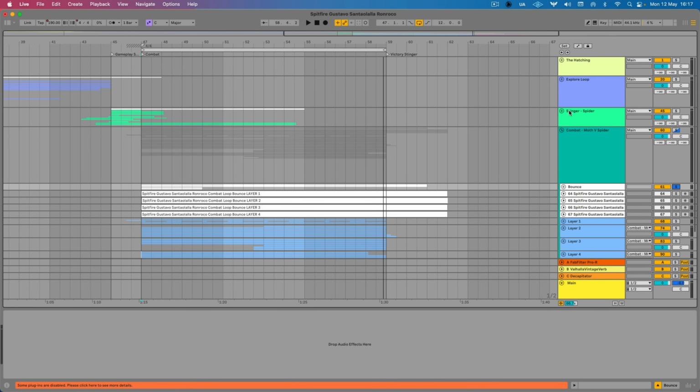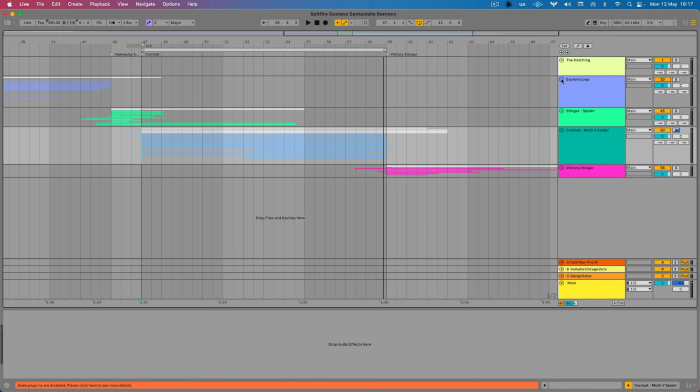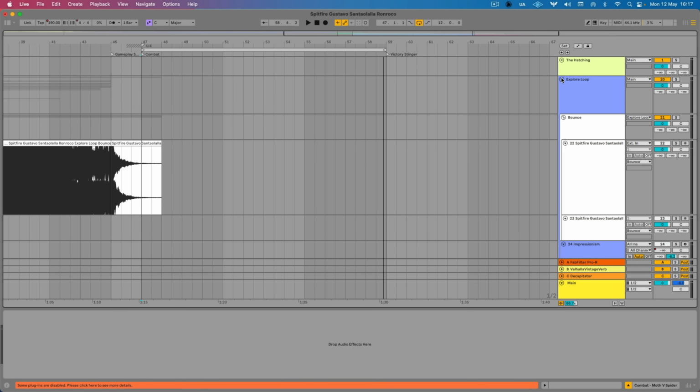Yeah, so in terms of instrumentation and characterization, in my world and in my game, the spider is very much a clarinet. So there's a lot of clarinet in this combat loop. Very cheeky, menacing clarinet. It's not a super high stakes serious fight, and I think the clarinet perfectly achieves that. So I'll play that up again.